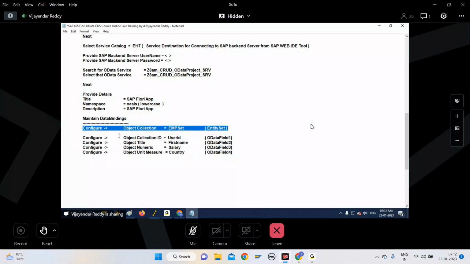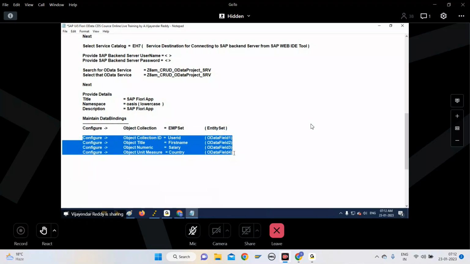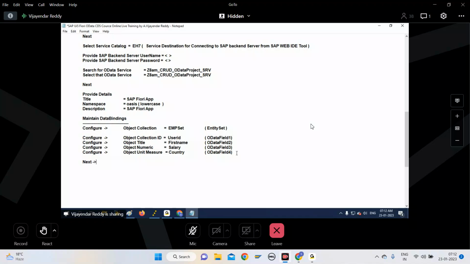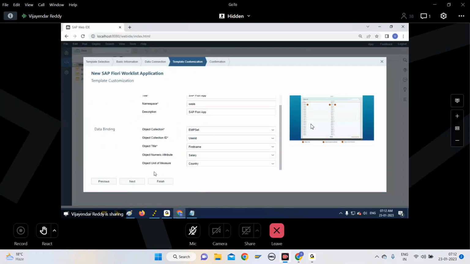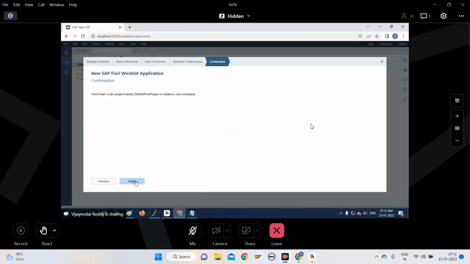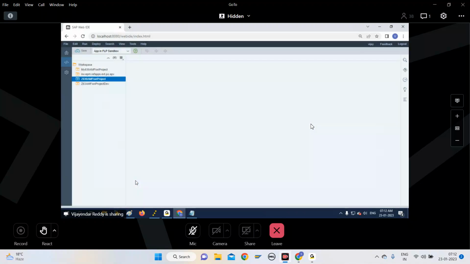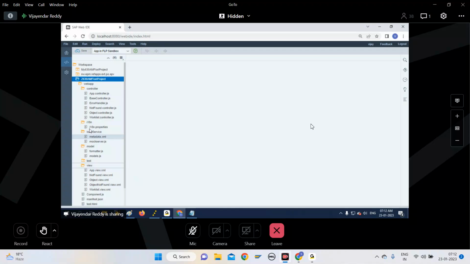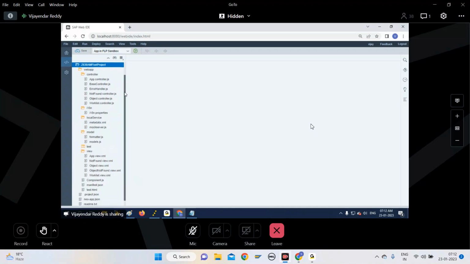First one is entity set. The remaining 4 options are OData fields. Now you can click next and then finish. So this is the basic procedure to create an application through worklist template. Now you can see a project is created and a collection of folders and files are generated here. Some collection of files and folders are auto generated with that particular template.